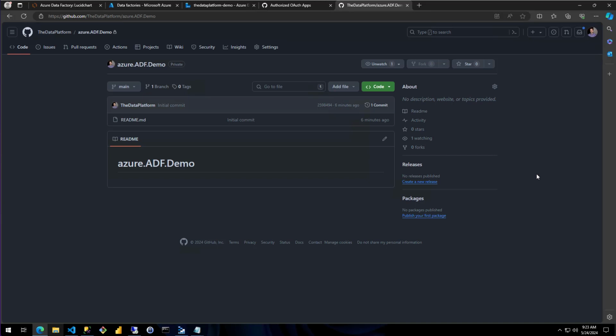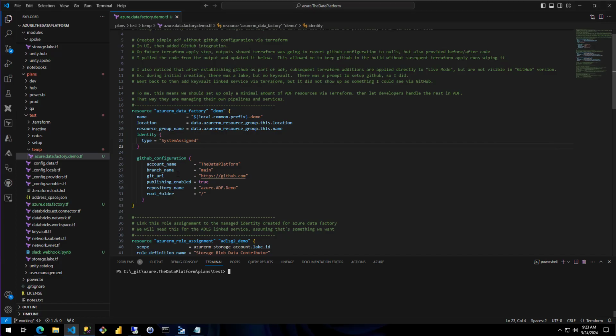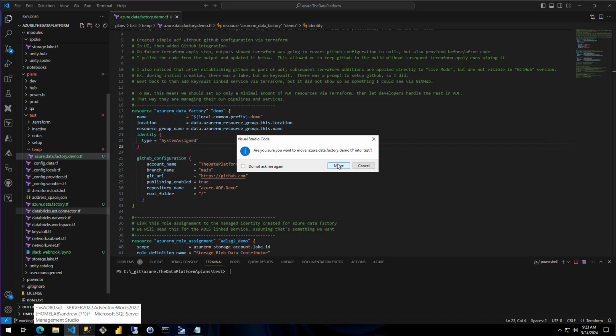With that said, for the project that I've got out there, most of that code's already written. So, I figured for this demo, we're actually going to start with a brand new repo. So, what I've got is just azure.adf.demo. There's nothing in here. It's just kind of that default main branch and a blank README.